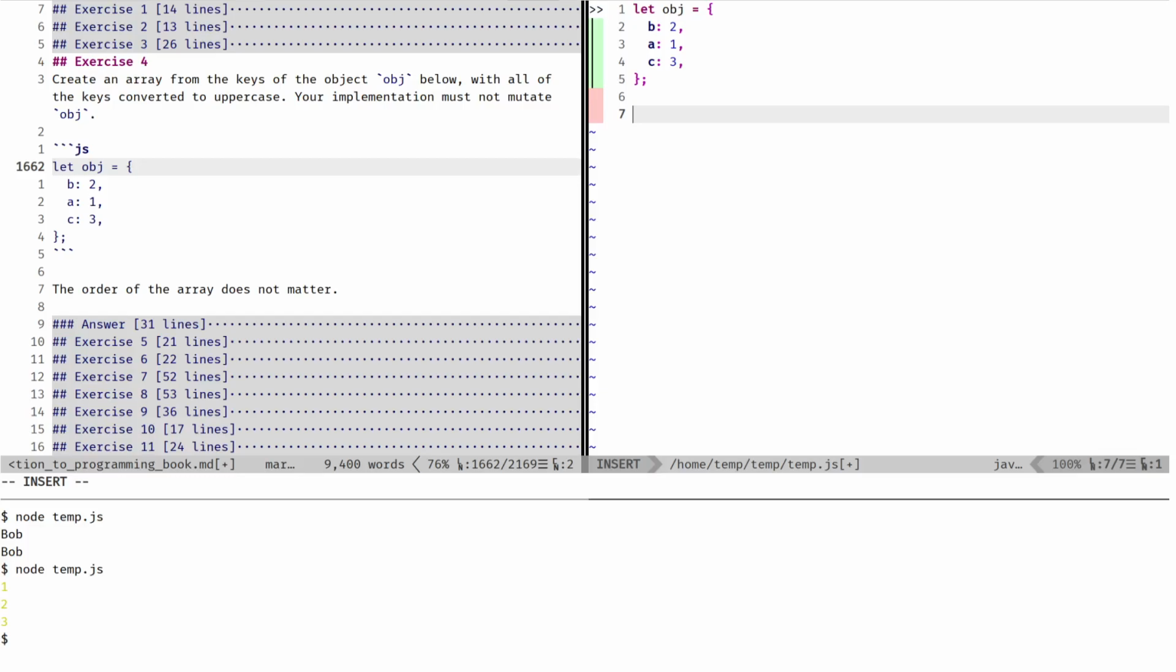Create an array. So we have to return an array of keys, all uppercase, and the order doesn't matter. Okay, so I feel like there's a few ways to do this, but one of them would be to do Object.keys. This is going to give us the keys, then map, key toUpperCase, and that should do it.